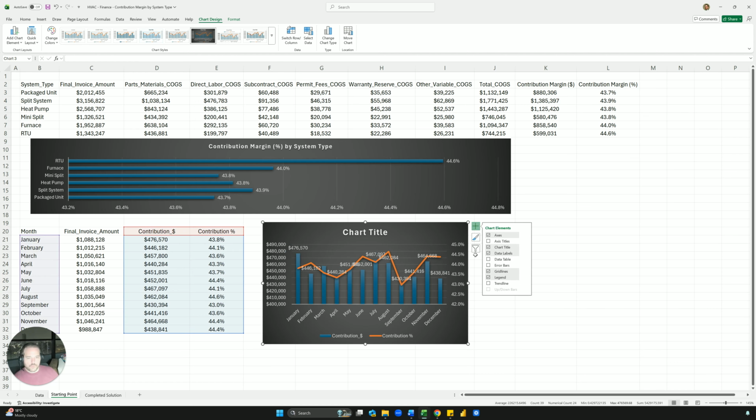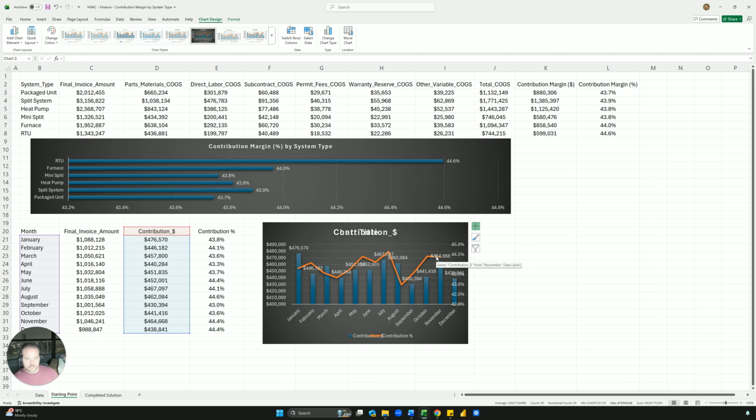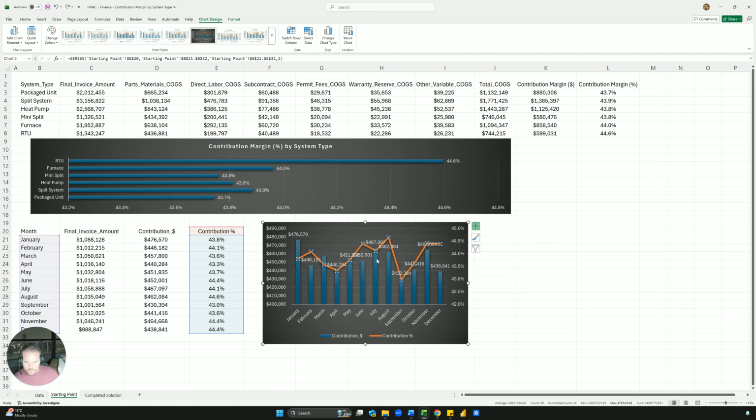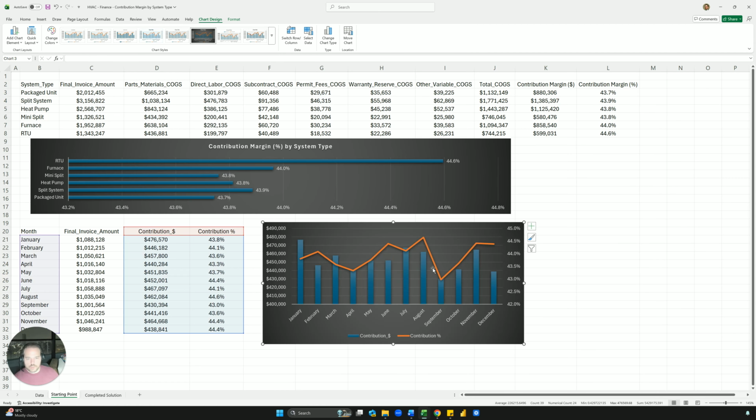And then if you want, let me just delete these. Well, that didn't work. Let me delete this. And then if you want just the percent value, you can click on the line and then do data labels. So that's another way to do it. I'm not going to do that for either one.